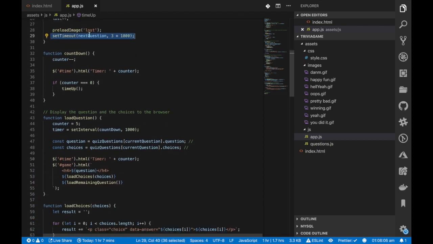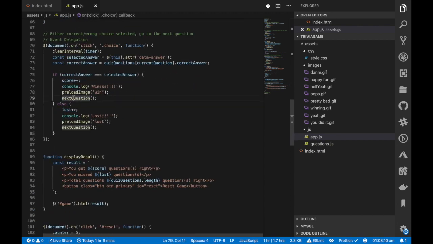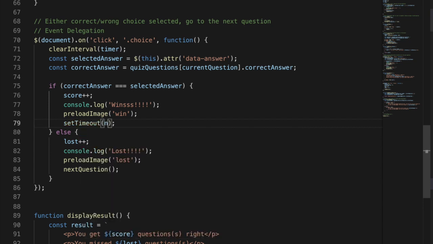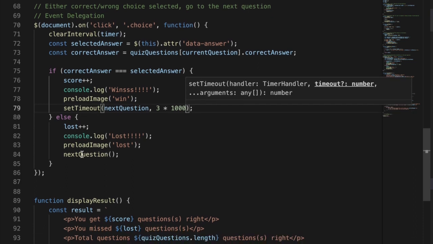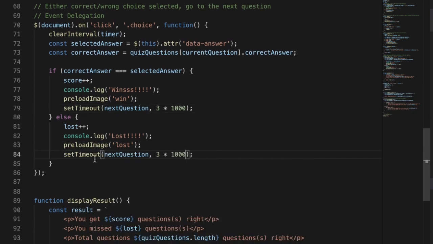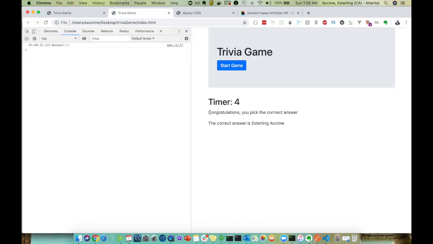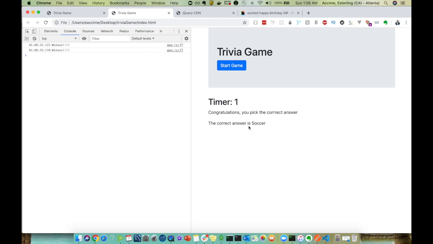So wherever we have the next question, we're going to wait 3 seconds before we display it. I'm going to do the same thing here. I'm going to set a timeout, and that timeout is going to display the next question. The only difference is it's going to wait 3 seconds before it displays the next question right here. This is what we do. Now let's see if that worked. If I reload the page and select the right answer, you see it displayed the message, and then 3 seconds later it displayed the next question. And if I do that again, the same thing happens over and over.